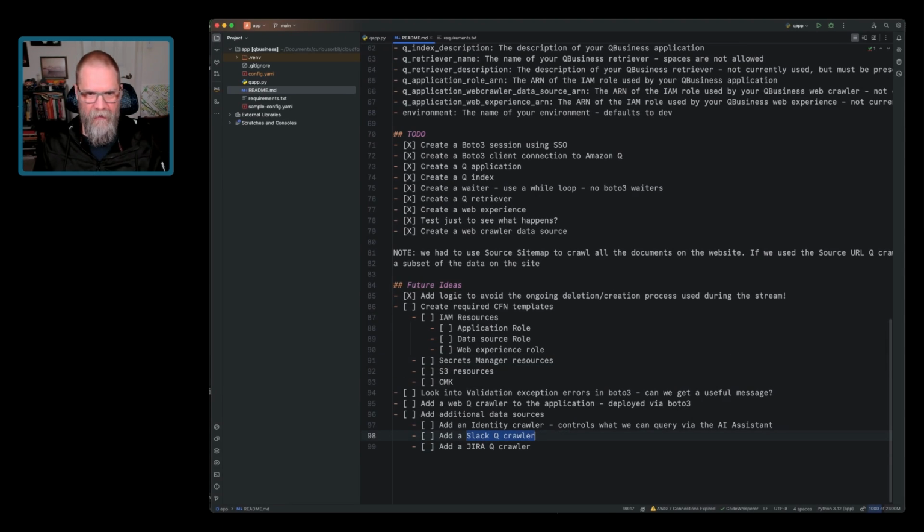I cheated a little bit. I've been working on the Slack crawler today. The reason I did that was I wanted to see how it worked with Secrets Manager and what we had to do there. There's quite a bit of setup that you have to do in Slack itself. You have to create a Slack application. You need to assign it certain permissions, both user permissions and bot permissions.